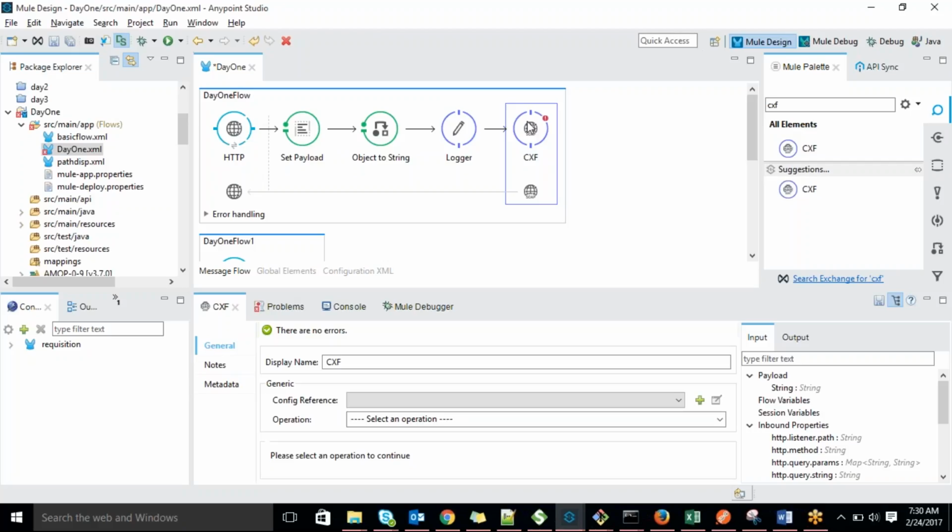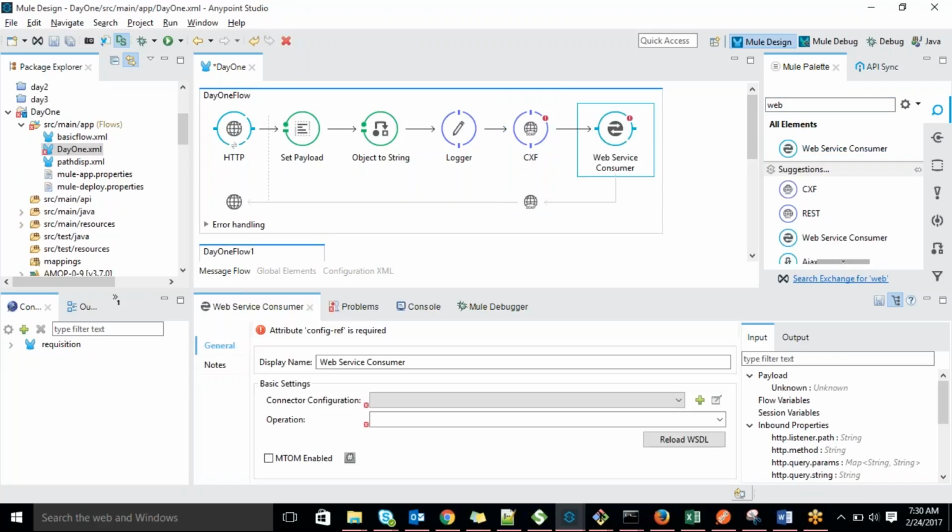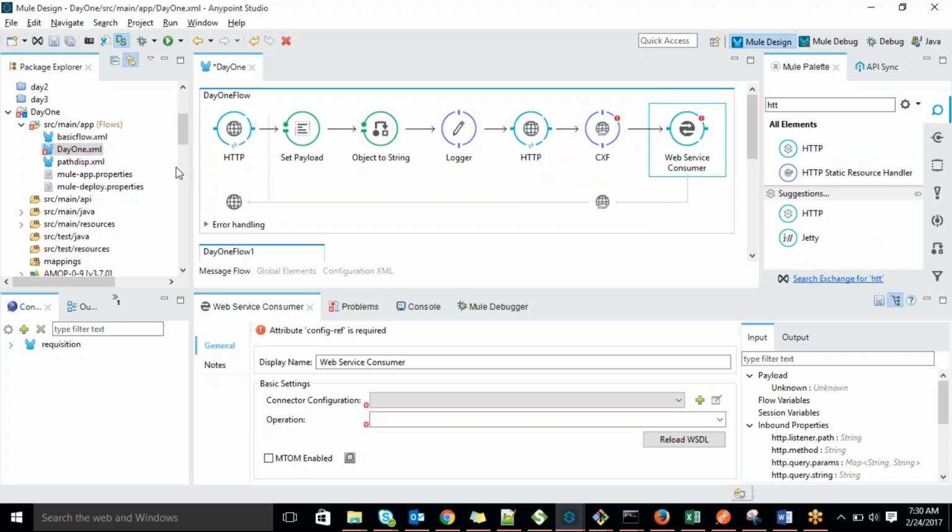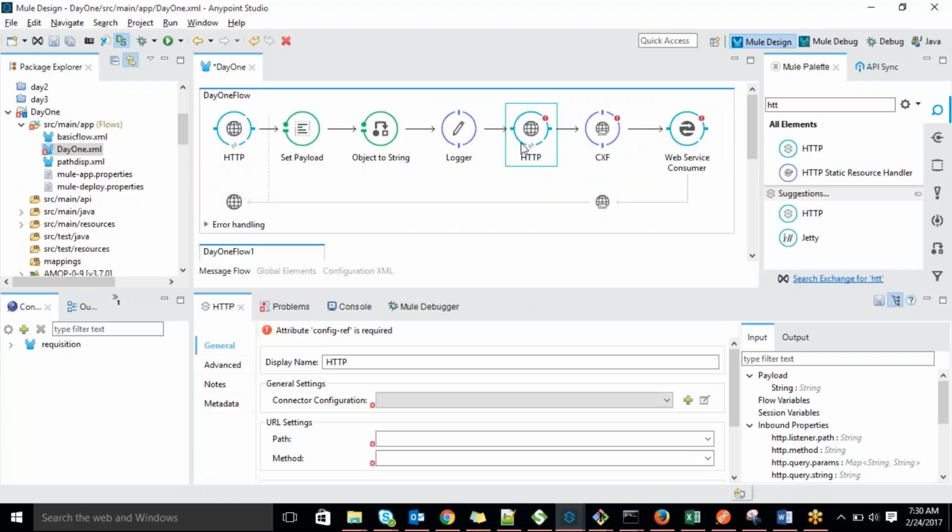Okay, if I want to hit some URL that isn't SOAP, I use the HTTP connector. If it is SOAP, we have CXF. That is the beauty of MuleSoft: for each and everything, they have connectors. So this is for publishing, and this is for consuming. I will give you REST also with HTTP. These two are SOAP, and these two are REST.